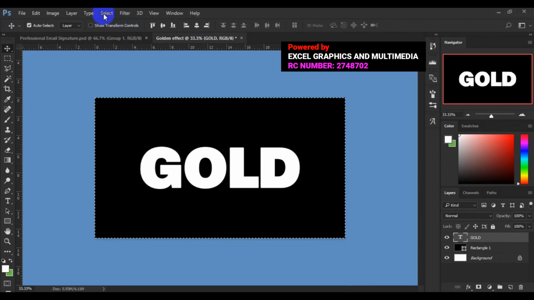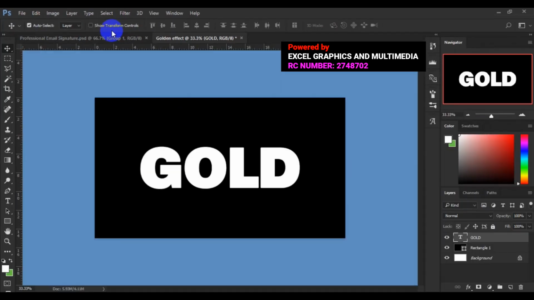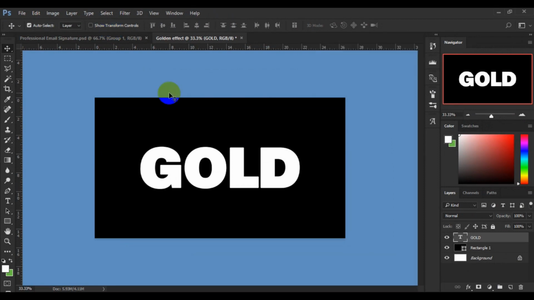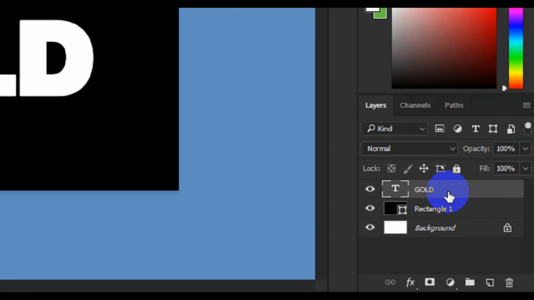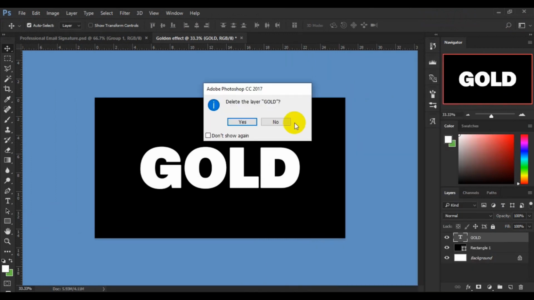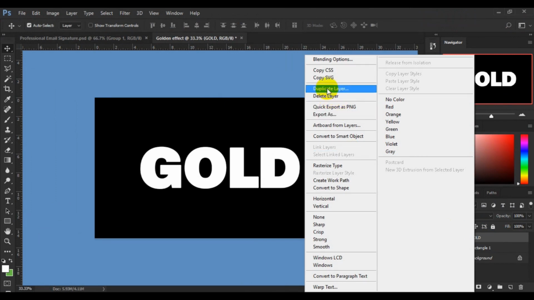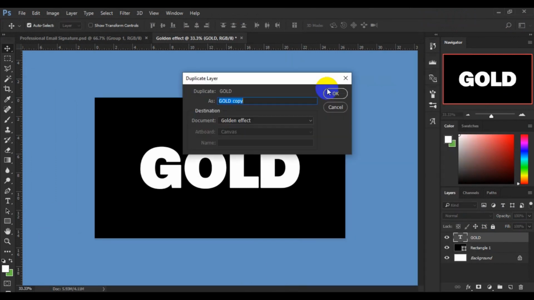Then I'll come to the select. I will choose the select. Now the next thing I'm going to do is to start to apply my gold effect one after the other. So before that, I have to come to the layer panel here. I will right click on the gold layer. Then I will make a duplicate. Oh, sorry. Right click, duplicate. Then I can call this gold effect. Then I'll click on OK.